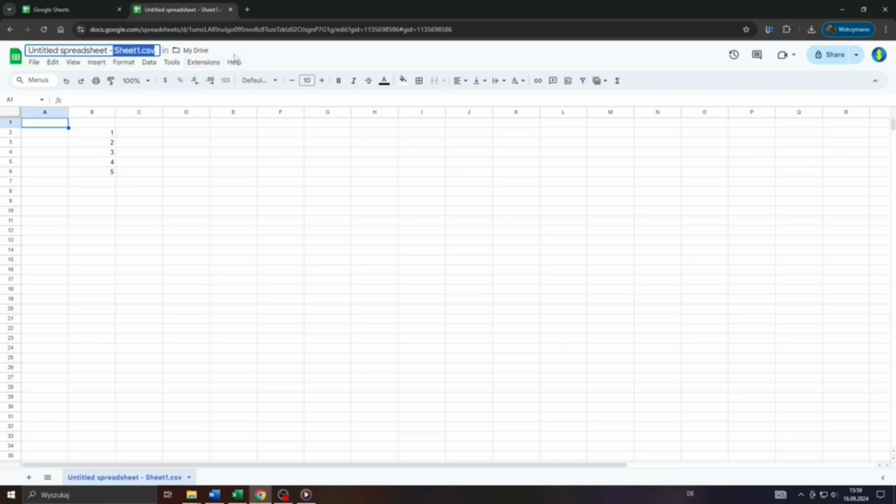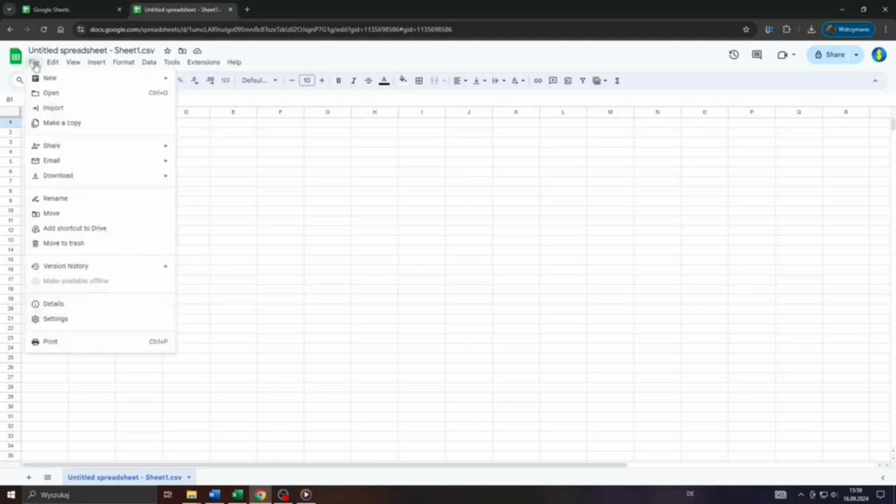Alternatively, guys, you can save your documents or spreadsheets in CSV format. To do that, simply click on File here in the top left corner, choose Download from that drop-down menu, and after that select CSV, which stands for comma separated value, as your output file format.